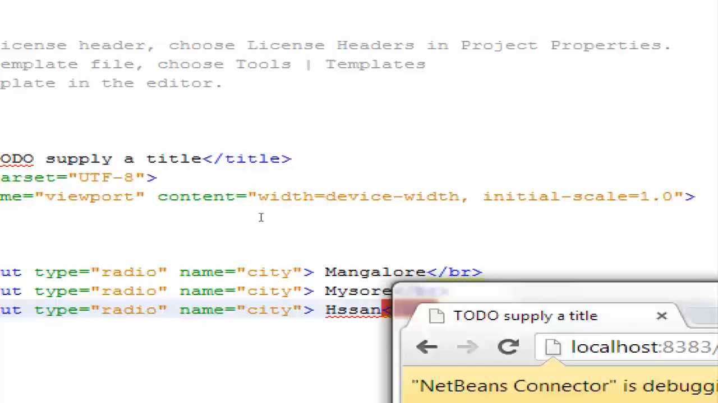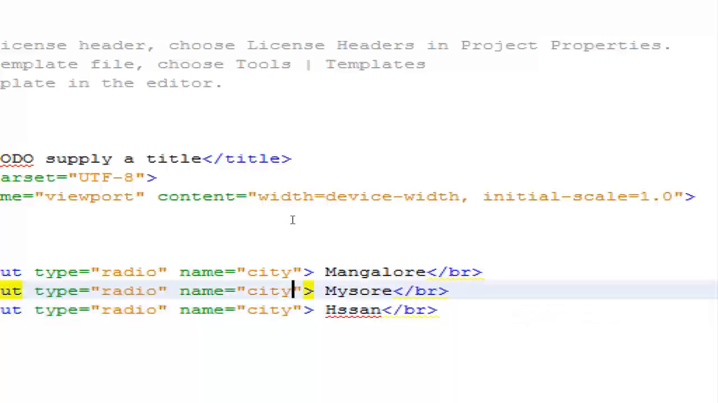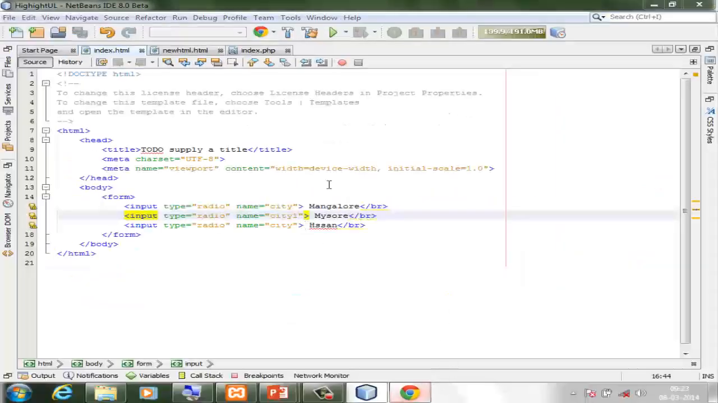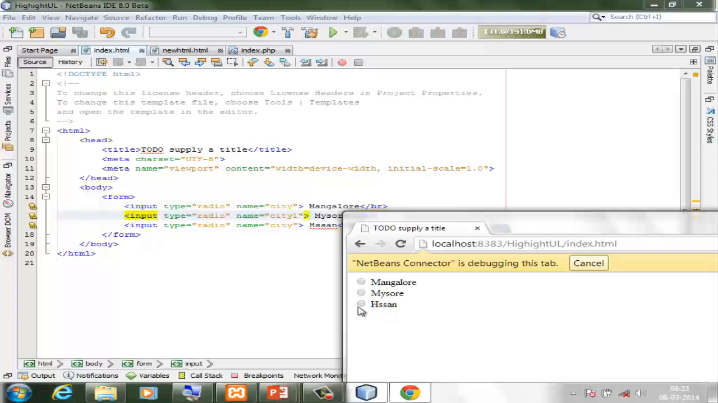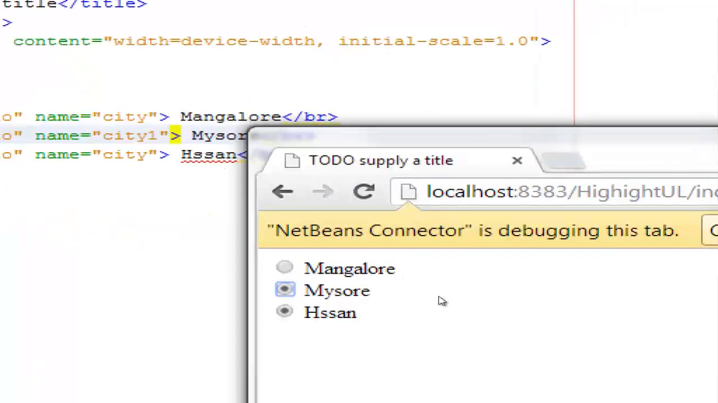If the names are different, for example, if I make it city1 here, you will notice that the behavior is slightly different. I am able to select both of them, but these two names are the same, Mangalore and Hassan, so I can have a selection between these. These two are now grouped together, but this one has a different name. That is why it is not part of that group. So it becomes part of the group only if the names are the same.